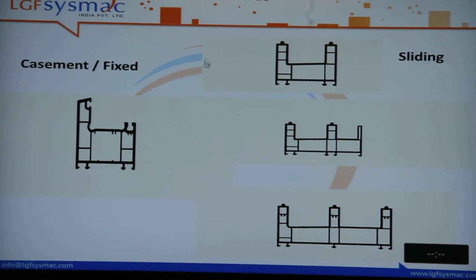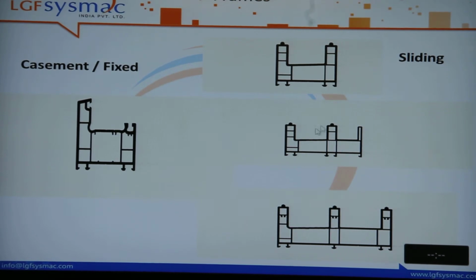Now let's see how we can differentiate the casement sections and the sliding section. These are the casement sections. You can say the L-shaped section is the casement section, and the sliding section is always U-shaped. So for U-shaped sections, one U means the single track, 2U means the double track, and this is two track, but the track here and here is only for the glass, and this is for the mesh. And this is the three track.